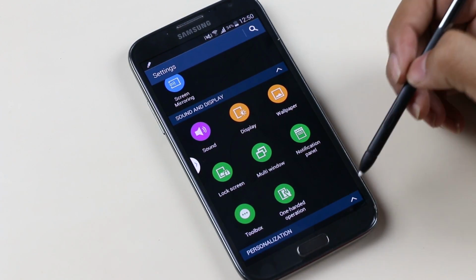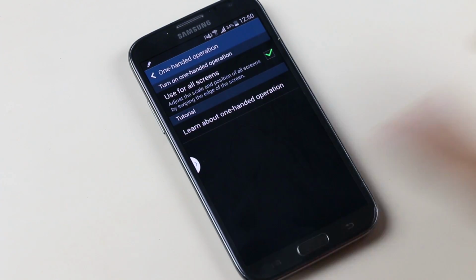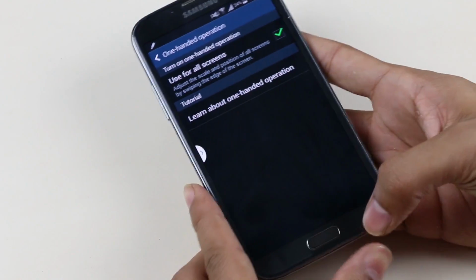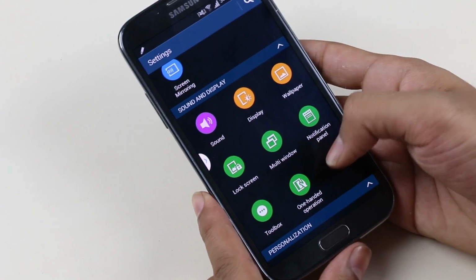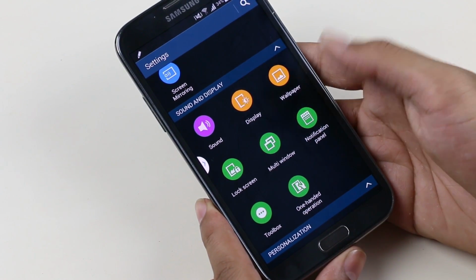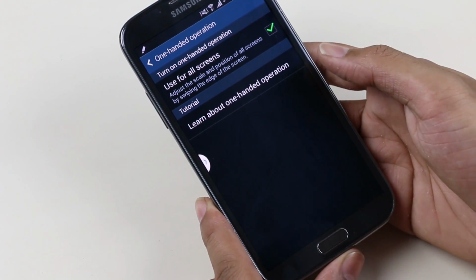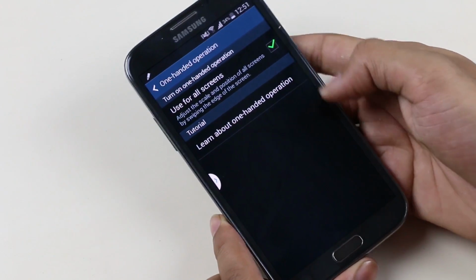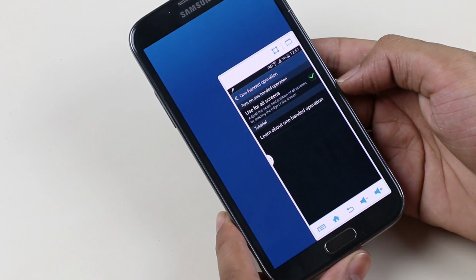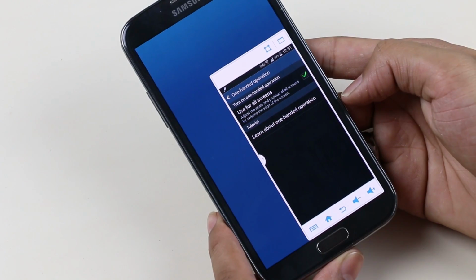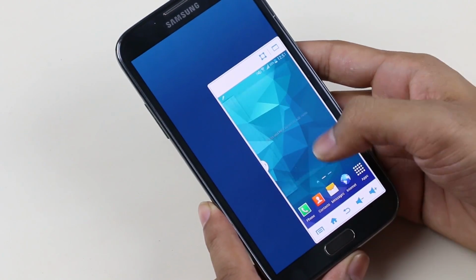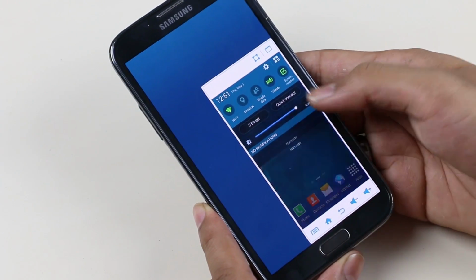You also get this one-handed operation that we have seen with the Note 3 and the S5. Even with the KitKat update, the one-handed operation was limited to certain apps. But with this ROM, you can shrink the whole display. You can enable use for all screens and then you can perform this gesture to shrink your display. And you can use it single-handed, as in you can use this device with a single hand easily.